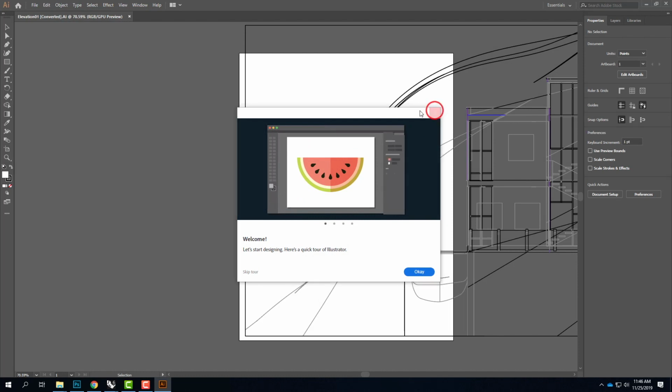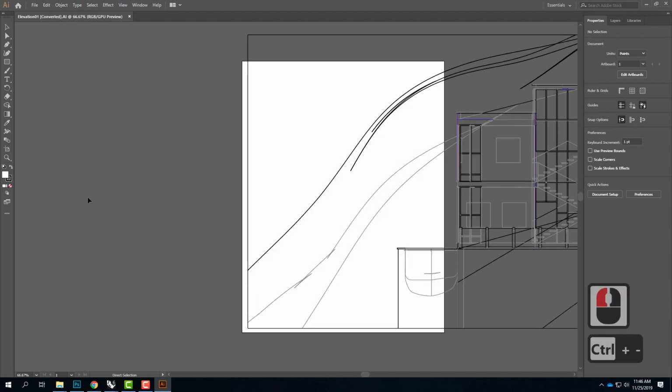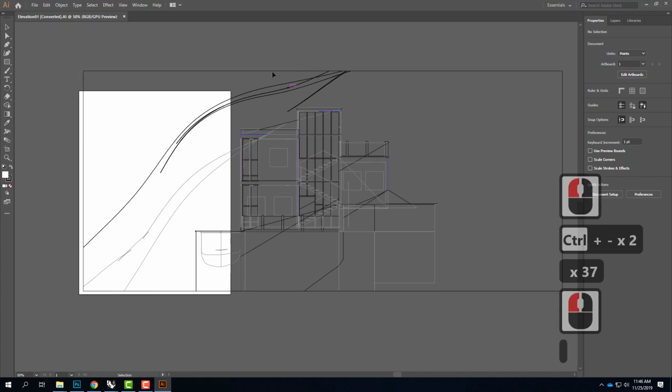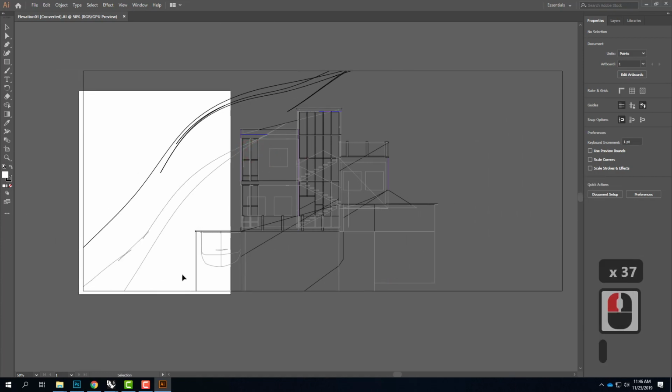And it's going to open up in Illustrator. If I press Control minus, I can zoom out just a little bit, and you can see that I'm actually seeing the building elevation in this view. I need to first adjust the size of the piece of paper, this white piece, so that I can see my whole drawing. So I'm going to use the Artboard tool. It's this tool right here.